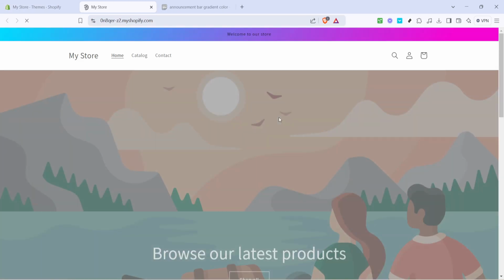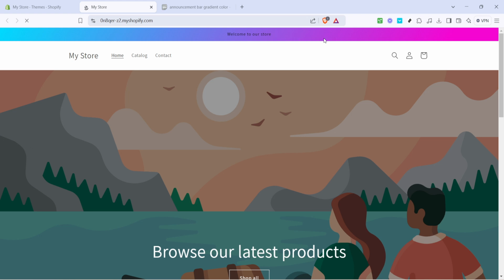Click on View Your Store to open your online store in a new tab and check out how your announcement bar looks with the newly applied color or gradient. And there you have it, a fully customized announcement bar in Shopify. This change not only enhances your store's aesthetic appeal, but can also help draw attention to important messages for your customers. Thank you for tuning in and happy customizing.